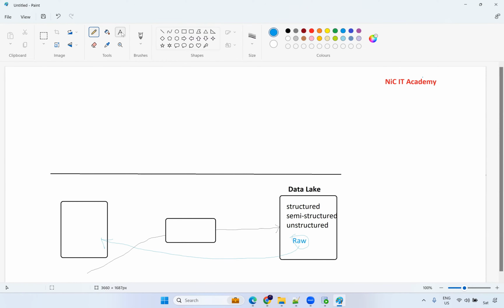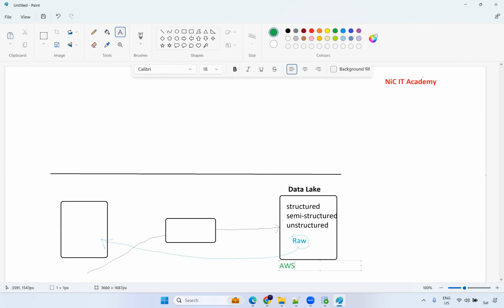So who will provide this data lake environment? Mostly the cloud providers, like AWS, then we have GCP, the Google Cloud platform, and we have Azure. Right? So we have different platforms coming into the picture, and Snowflake as well. So a lot of cloud systems came into the picture.